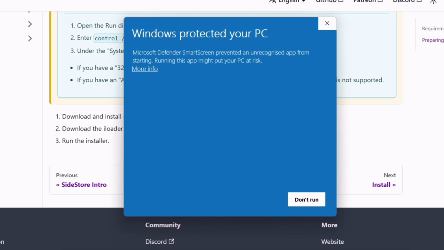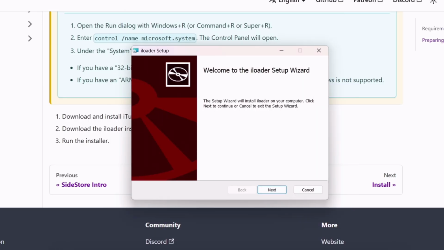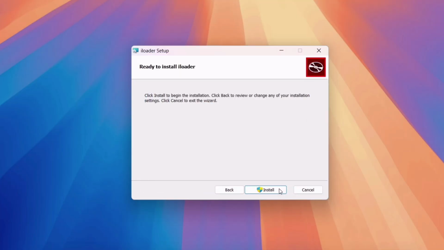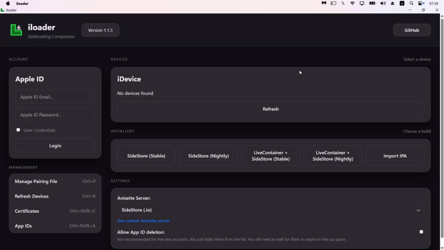If you get to this window, click on More Info and select Run Anyway. Continue clicking on Next to install the iLoader tool. And finally, launch the iLoader tool. This is the user interface, which is very easy to understand and clean.